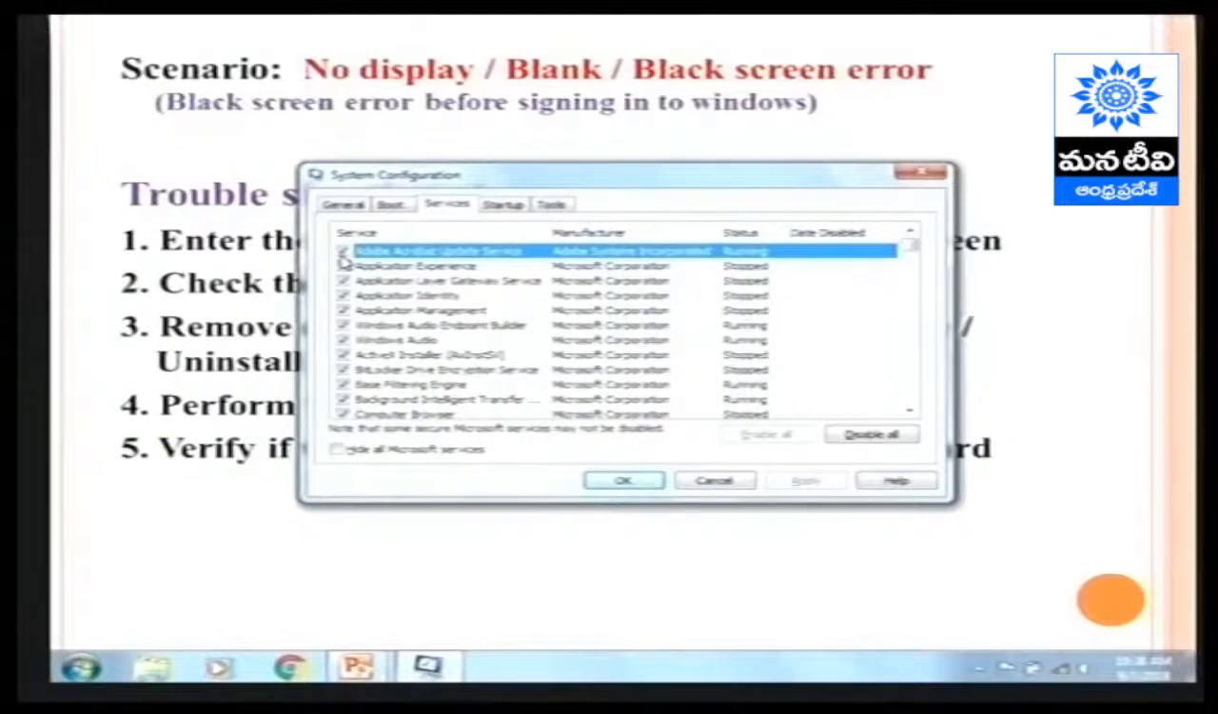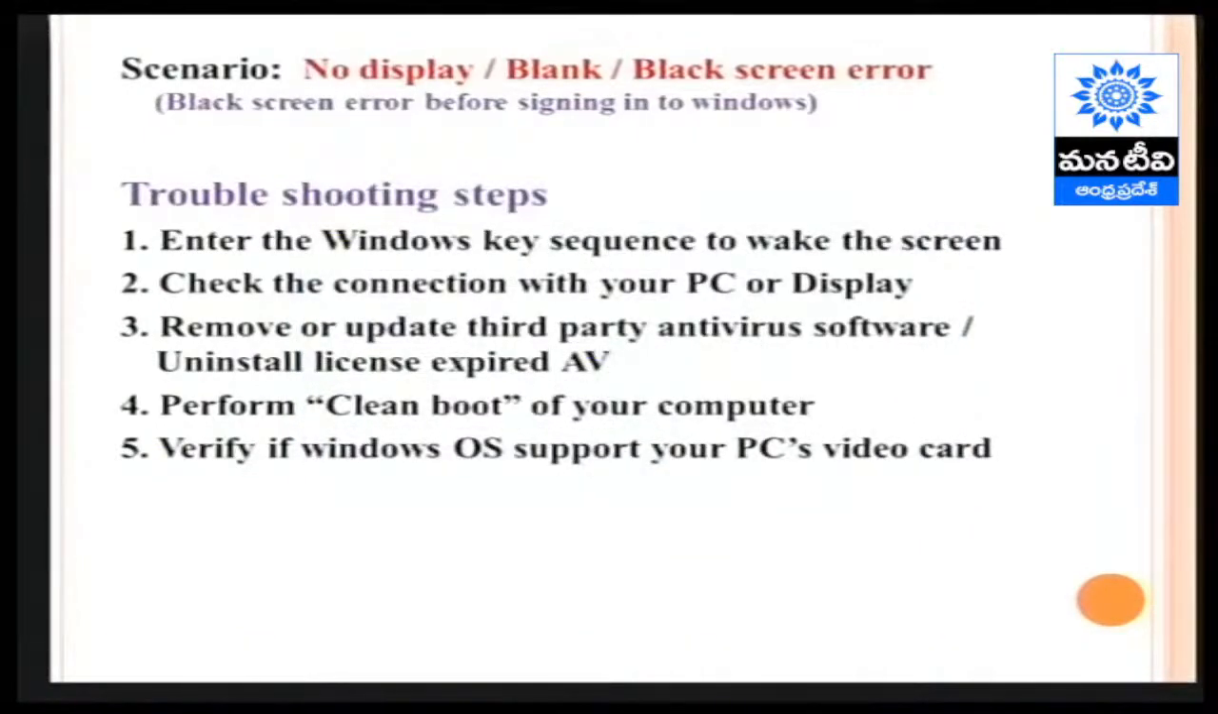So for that reason, uncheck the boxes and hide the Microsoft services during the boot up of the computer. This is called a clean boot up. You need to perform a clean boot to fix the black screen error. This is the fourth troubleshooting step in our sequential process.